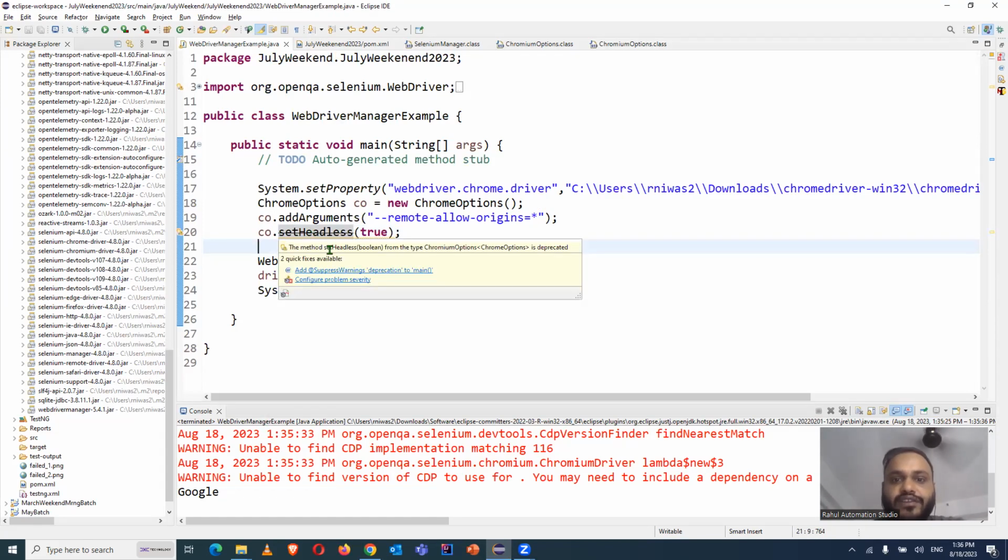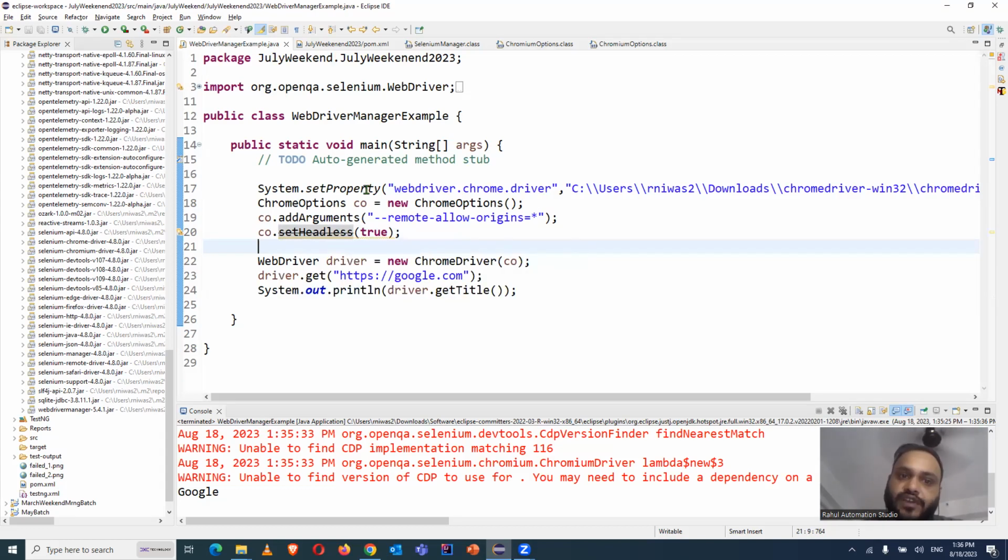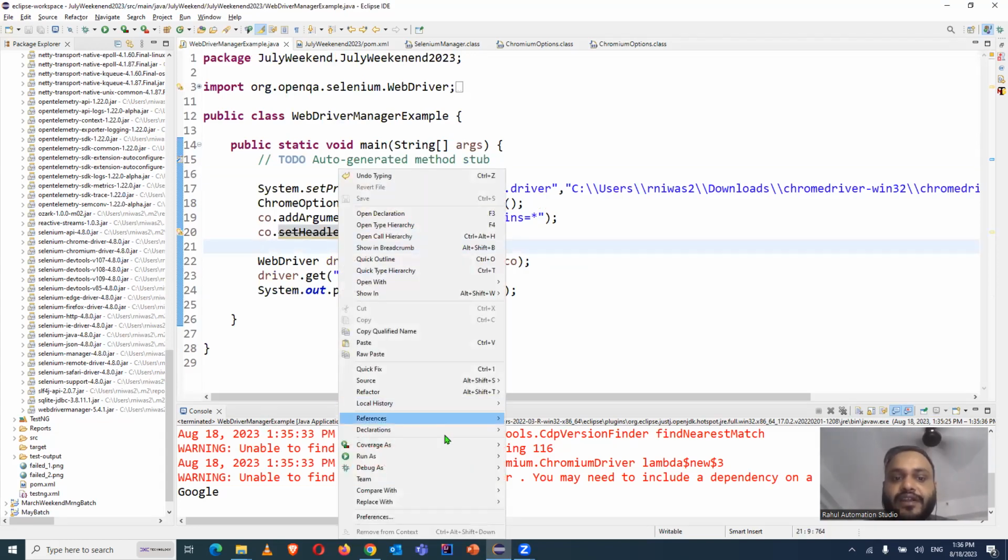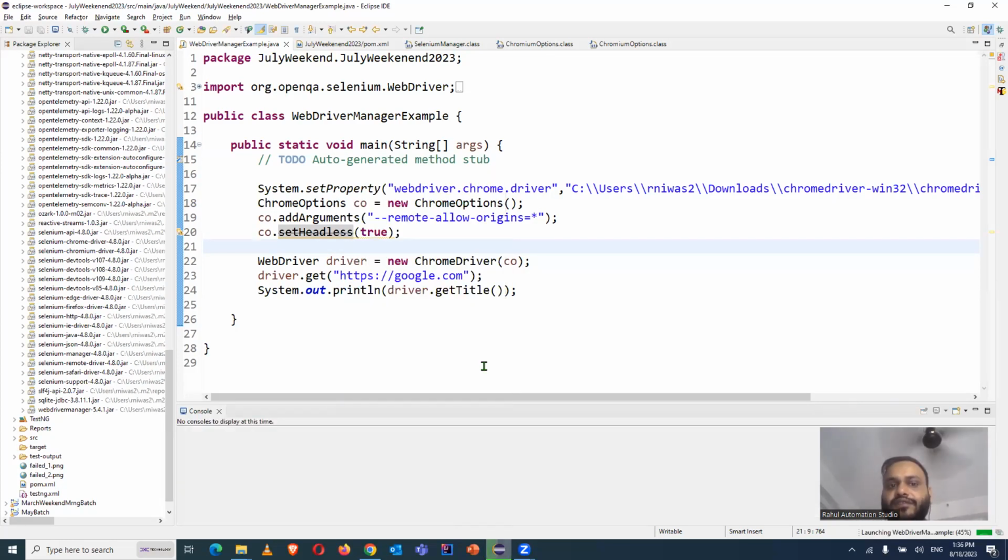So you can see it is giving me the warning that this method setHeadless from the type ChromiumOptions is deprecated. Even though you can use it, there is no problem, it will still run, right? But this method is deprecated and there is a new way that you can write the headless execution for Firefox and the Chrome browser. Still, let's try to run this and see if it is working fine.